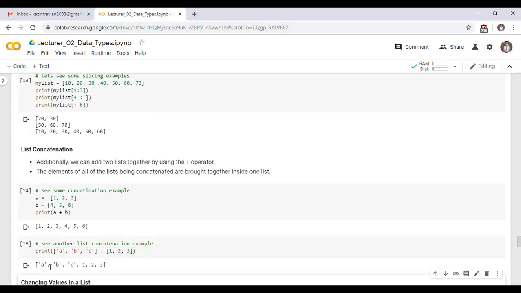You can see it is also one list but it has the contents of list 1 and list 2.